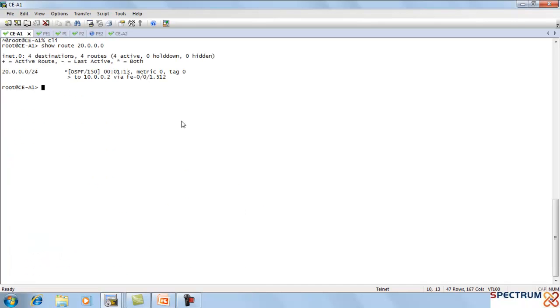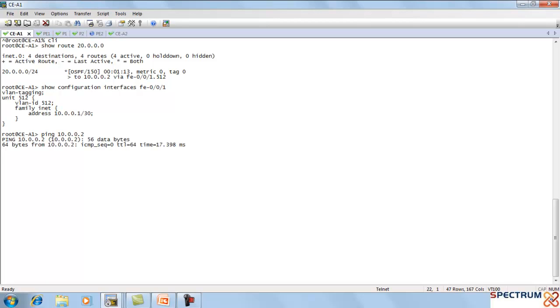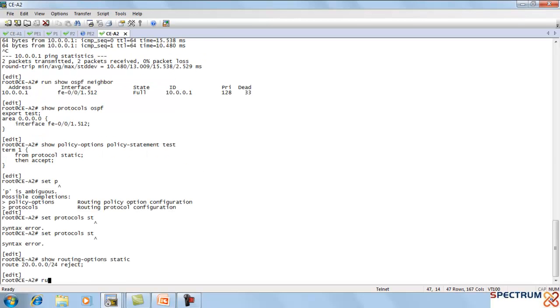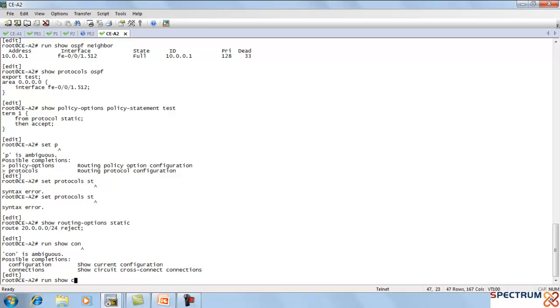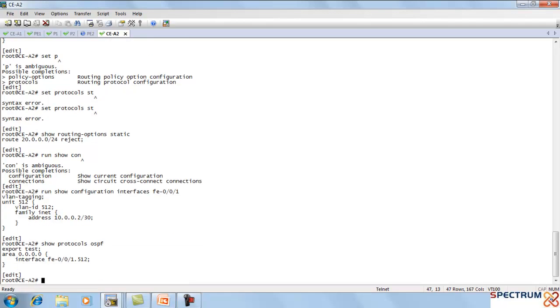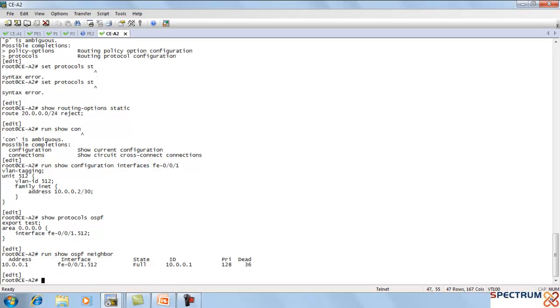Now let's check on the CE1 site. Show configuration interfaces fe-0/0/1. Okay, this is 10.0.0.1, so now we will try to ping 10.0.0.2, which is on customer A2, CE-A2. Okay, so it means it is pinging here. You can see the configuration of the interface here as well. Show configuration interfaces fe-0/0/1. So it means it is pinging. Show protocols ospf. OSPF is also configured here. So also check the OSPF neighborship.